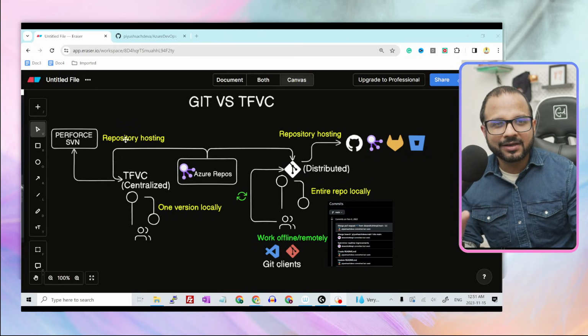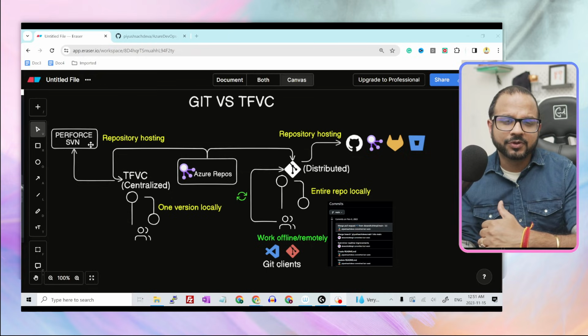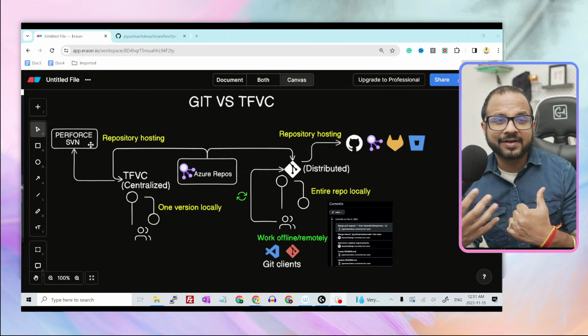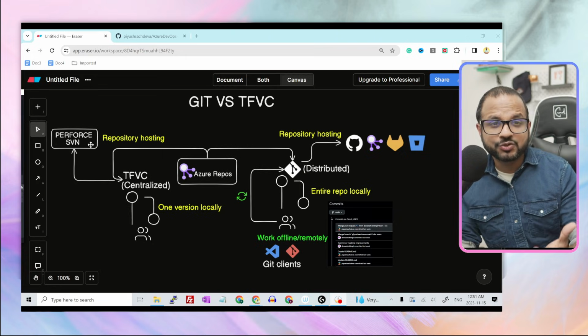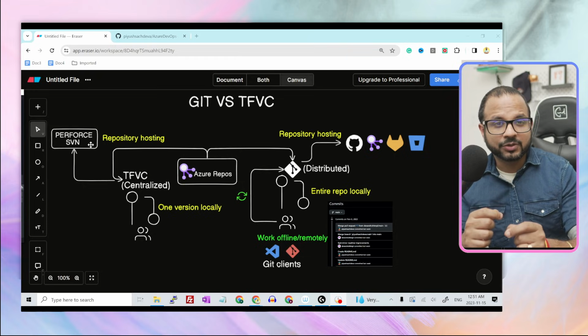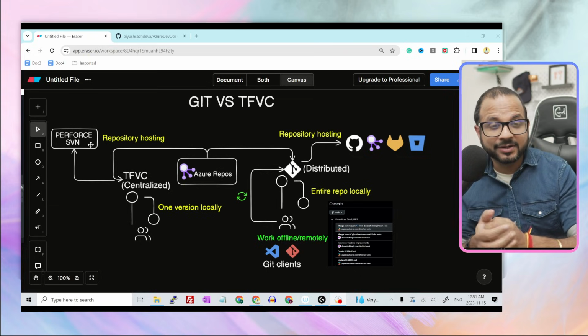Some examples of the repository hosting that it supports are Perforce or SVN. Organizations used to work on this type of version control before, and it had a mechanism of file locking. If I am about to make a change to a file, I have to lock that file, make the changes, and then push the code so that no one else can make a change to that particular file.